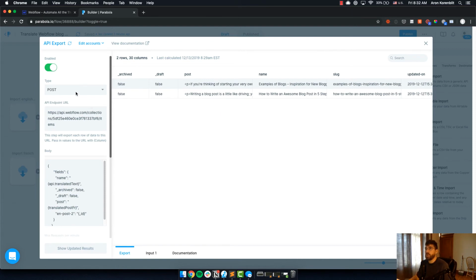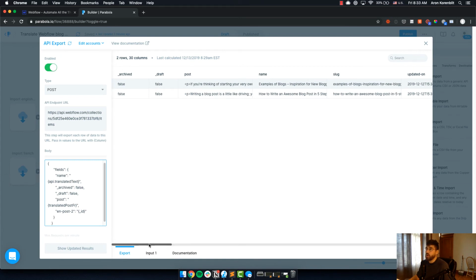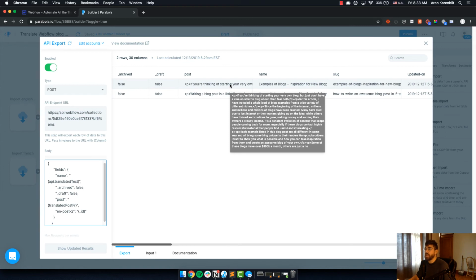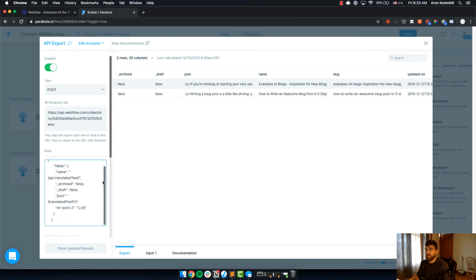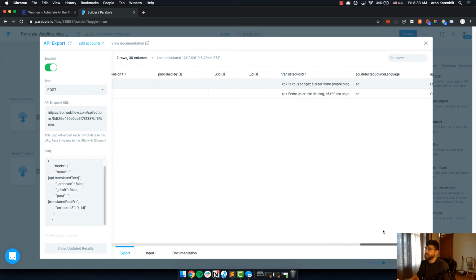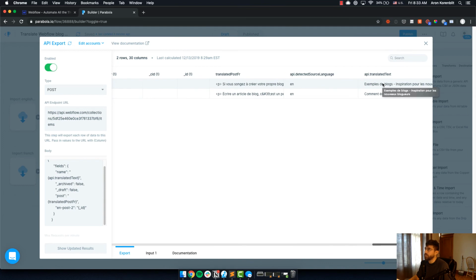But what we need to do is a post type call, which will create a new CMS item. Then we get our collection ID, and we specify that we want to create a new item. And then in the body, we specify which fields we want to use. And again, what's valuable in Parabola is that you can put data from your table. So Parabola will run this API export and create these new CMS items for each row in your table. In the body, I'm specifying that for the name of the new blog post I'm creating, go and get the translated text. So this is our French name of our blog post.